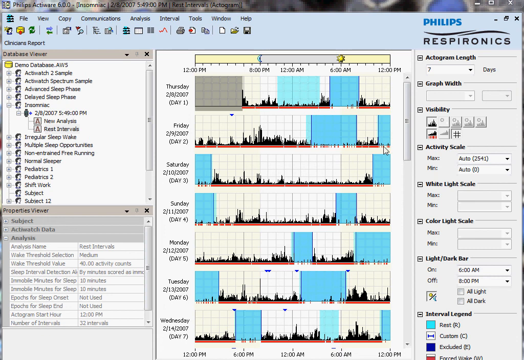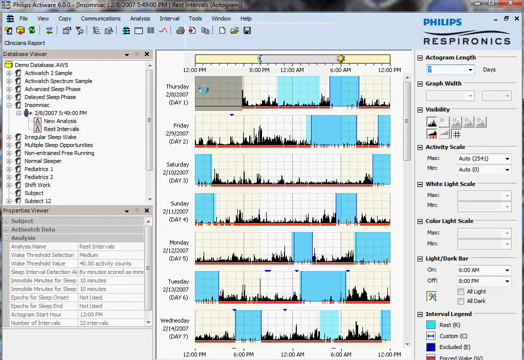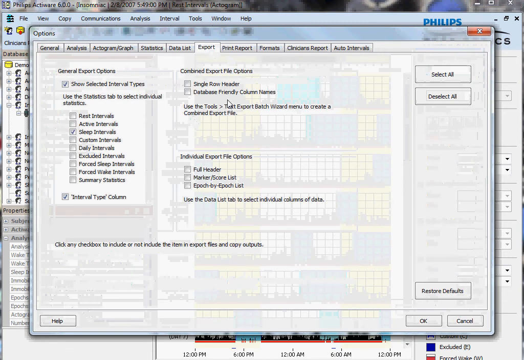Actiware provides lots of options for exporting data, and several of these things are impacted by some of the settings you make in what's called Tools and Options. Now, in another video, we've handled the statistics table, which is really telling you what statistics are going to be included in your export. But the export tab under Tools Options is going to drive which types of intervals are going to be included in your export, and then have some specific information about some formatting issues for either combined or individual export files.